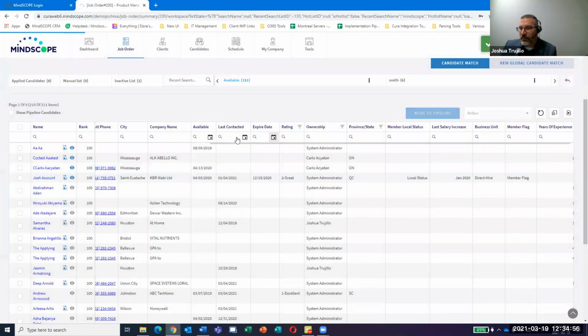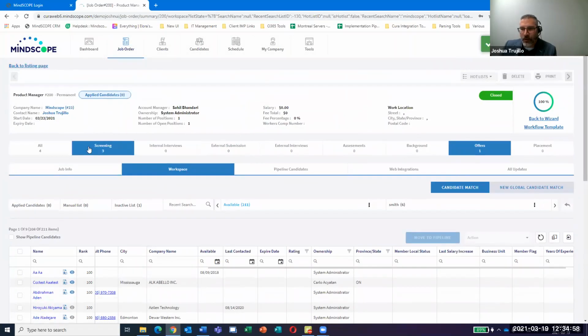And then the ones I want to engage with, I actually move to the pipeline. The workspace is really to manage your lists, quick lists, and the pipeline is people you're engaging with. Does that answer the question? I believe so, yeah. Thank you.